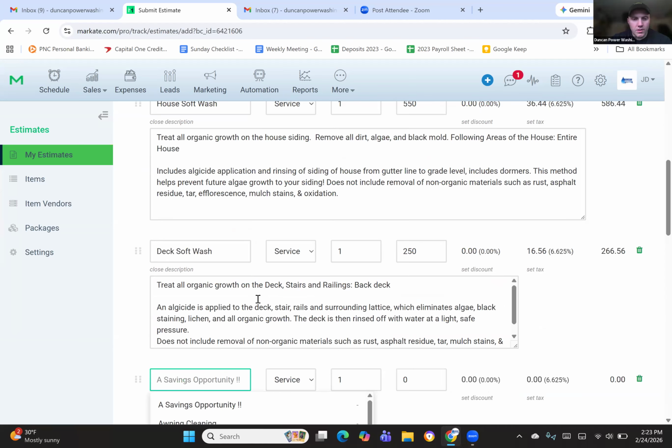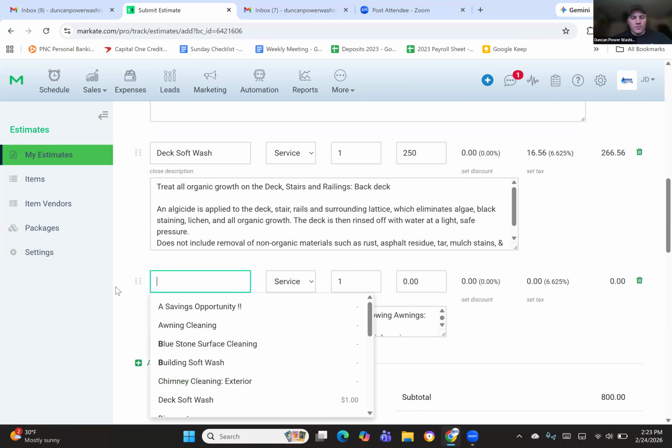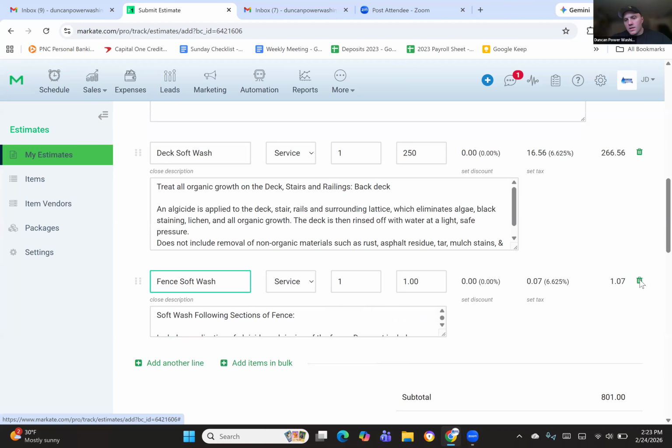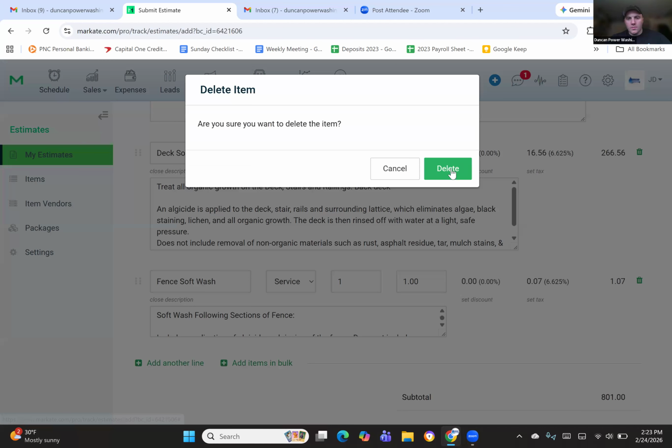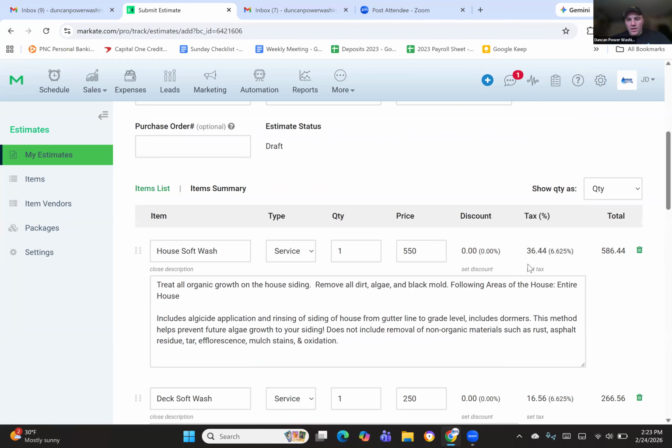You'll be able to know which services will require us to edit the location of where it's taking place. So let's say we made a mistake and we hit on building cleaning. If we wanted to change it, we could just change it in here, we could change it to fence if we wanted to add it, or we could just hit the delete button right here. Delete item. Perfect.